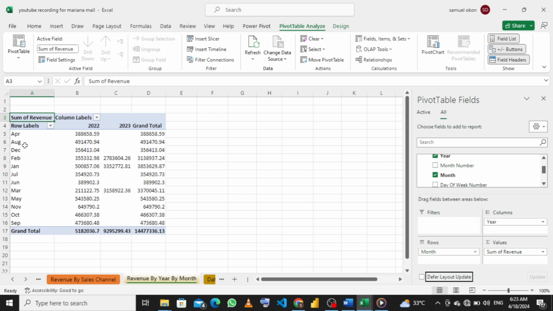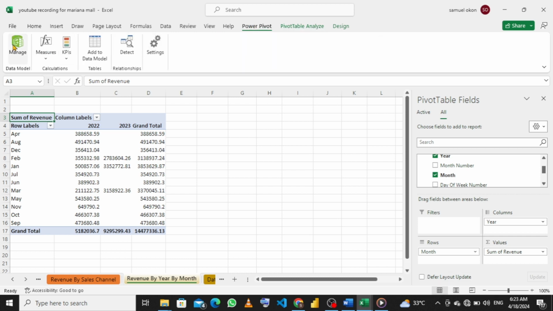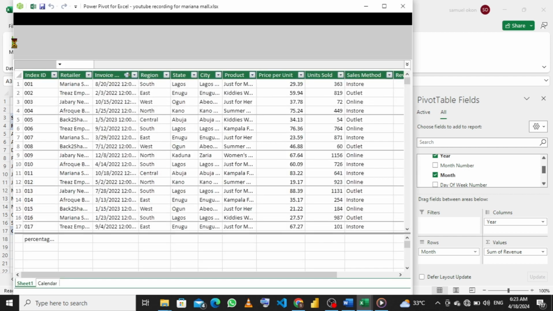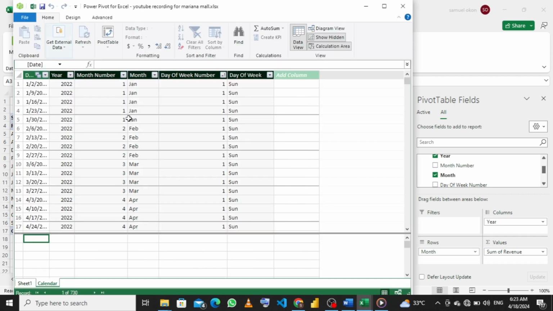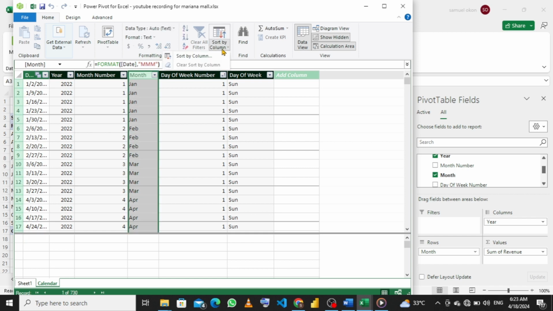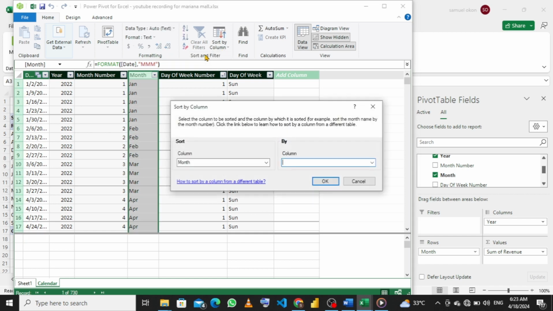The months are not arranged the way they ought to be arranged, like January, February, March, and so we go back to our Power Pivot. We click on manage. So in our Power Pivot, we have it like this. January, we need to sort it. Click on this. We click on sort by column, sort by. We choose month number. Then we'll click on OK.